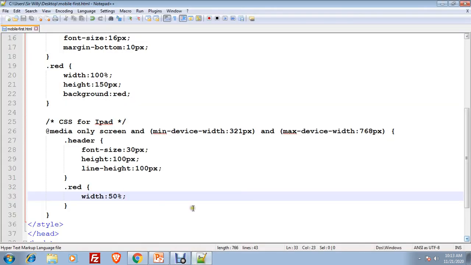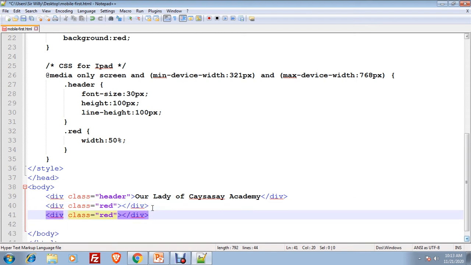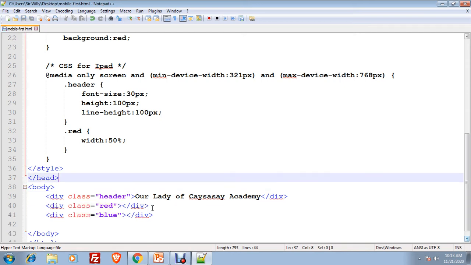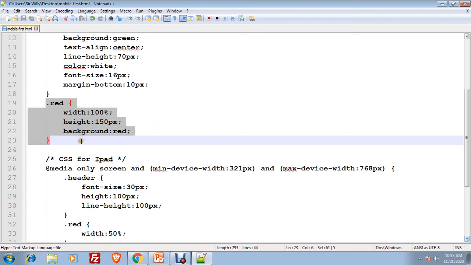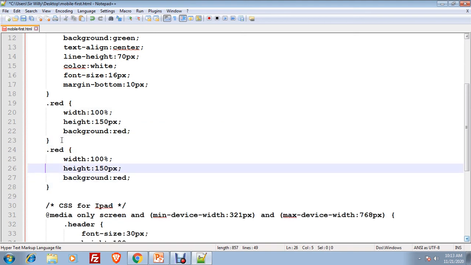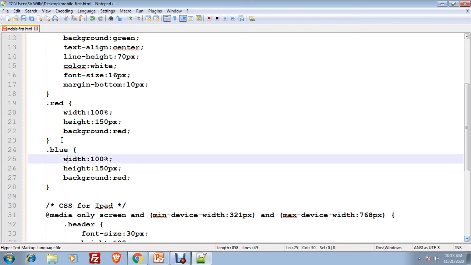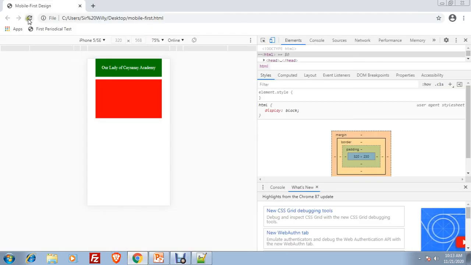Now, halimbawa, dalawa yung div mo. Isang red at saka isang blue. Yan. So, dito, lalagyan natin siya ng code. So, pwedeng copy na lang to, yung dot red, and then paste na lang natin. Then, we change the name to blue. And then, we change the background to blue also. So, let us see what will happen.